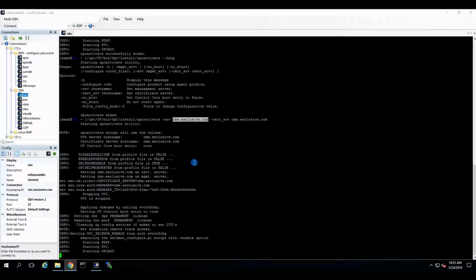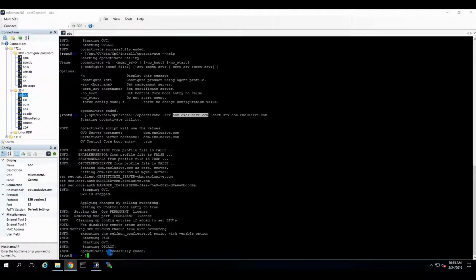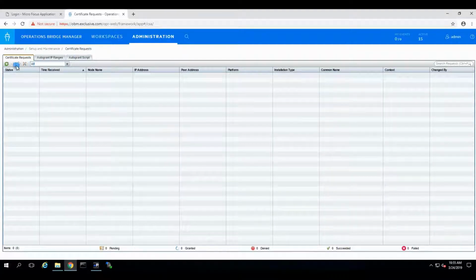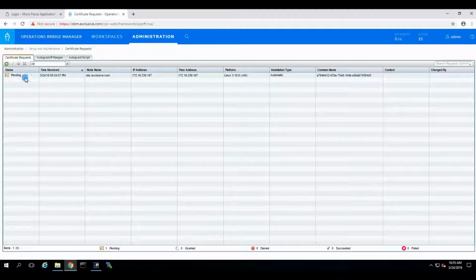Almost done. Starting OPC AGT, very important. It's ended. Now let's see if we get the certificate request. There it is, certificate granted. And this is how you fix an operations bridge connector that doesn't want to connect, or any agent that doesn't want to connect. Or this is how you change the OBM server on an agent that does work.